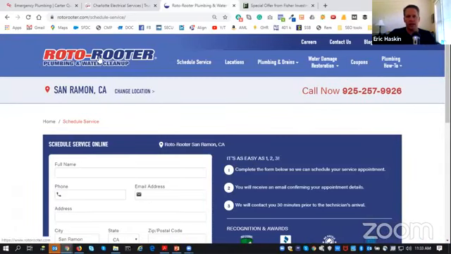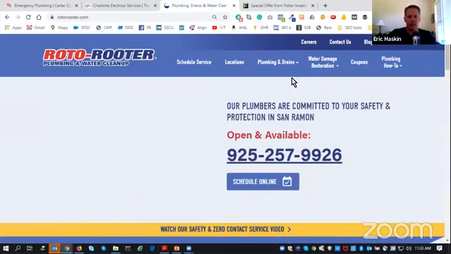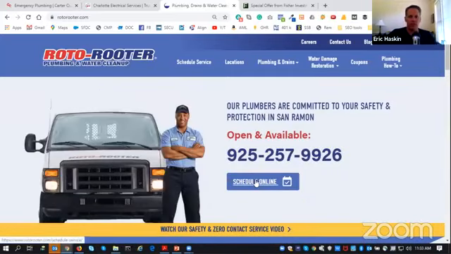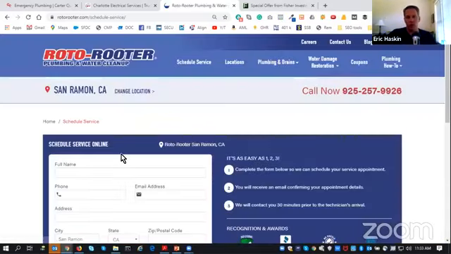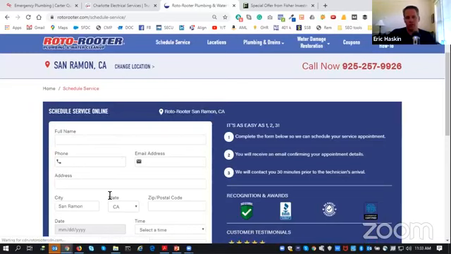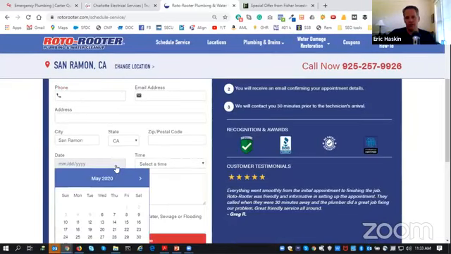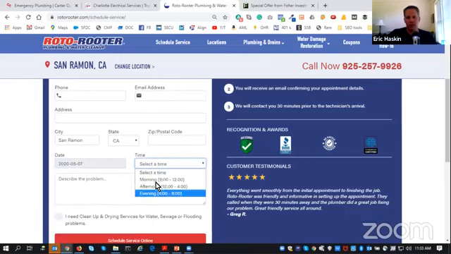They've got a good website here, same kind of thing, but you can click to schedule online, right? So it makes it super convenient for the client to just click here, which takes them to a scheduling page, and then you just set up the appointment. Obviously, you put your name, phone number, address, the date. You can even select today, and then the time of day that they're going to be there.